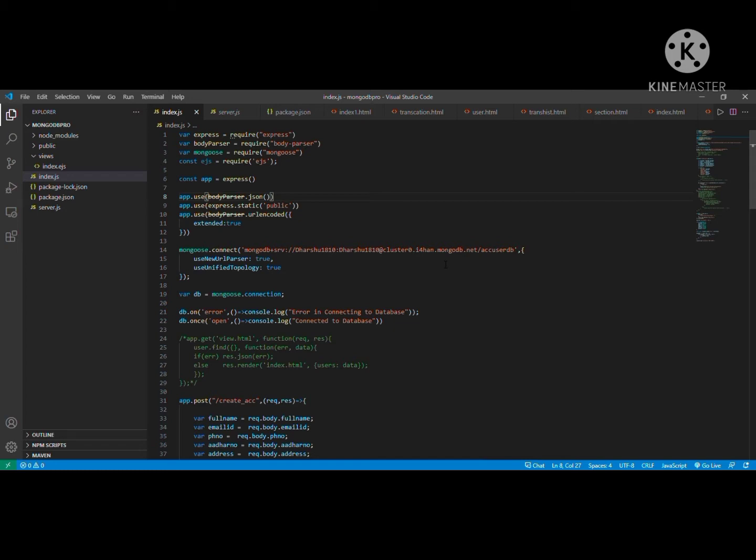So the task one given by the Sparks Foundation is to build a basic banking system application using any kind of databases like MySQL, MongoDB, Google Firebase. So in my project, I have used MongoDB Atlas as my database.